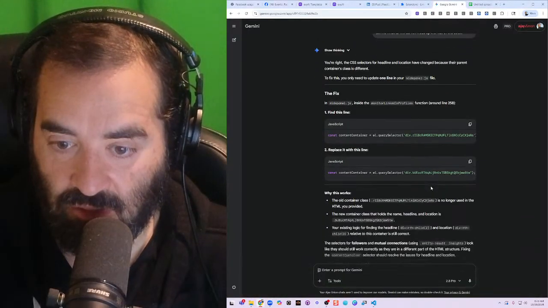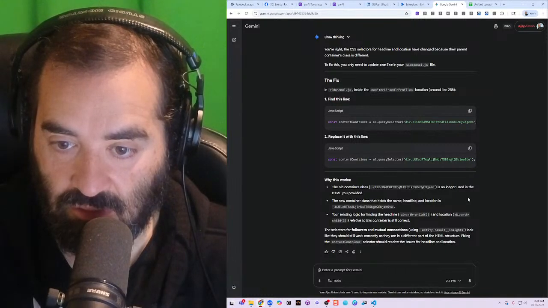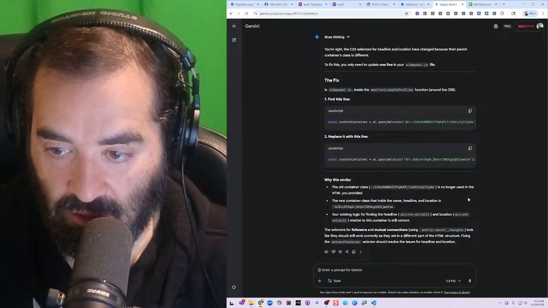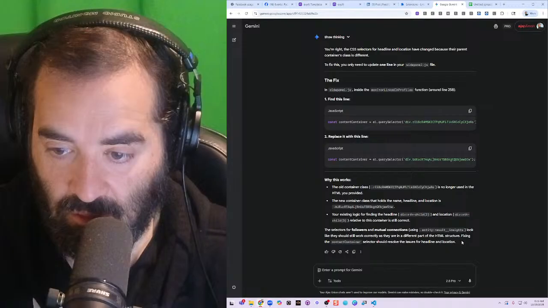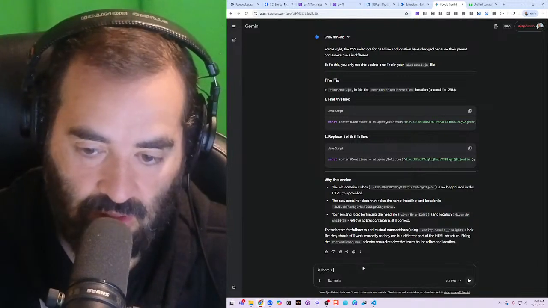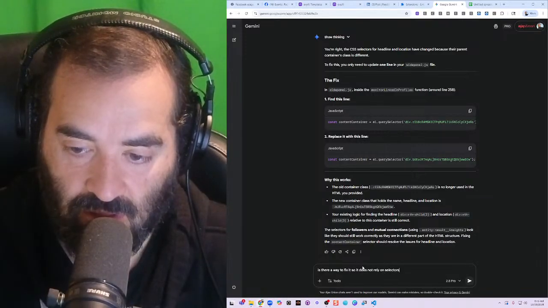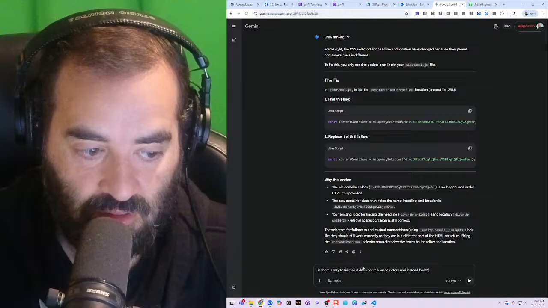Let's see what Gemini said. Okay. The old container was this. It's no longer used. The new container is this. Looks like they should still work correctly. Is there a way to fix it so it does not rely on selectors and instead looks?